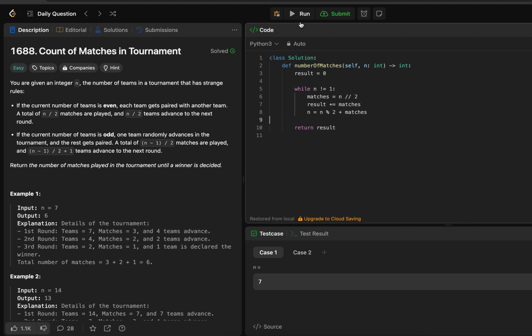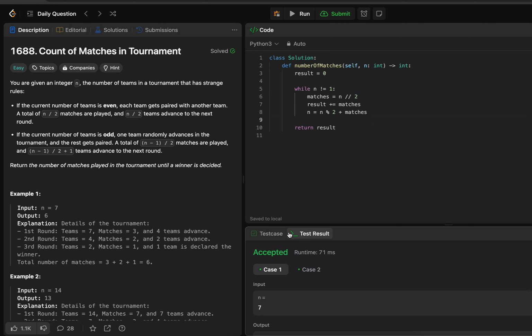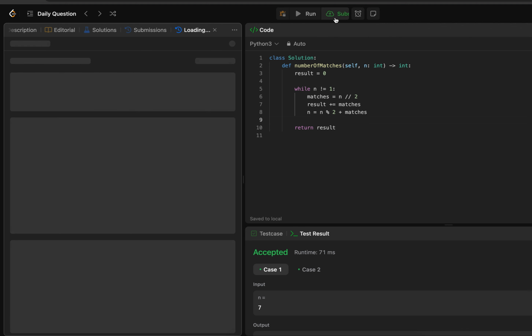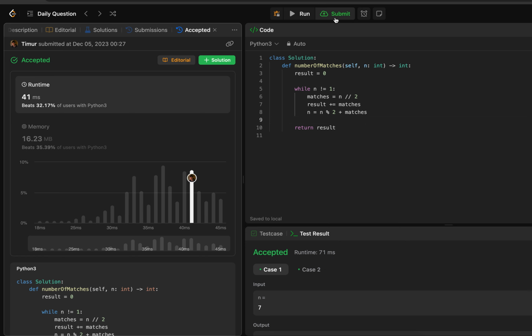Now let's check the tests. Yes, the tests passed. Submitted. It works and is pretty efficient.